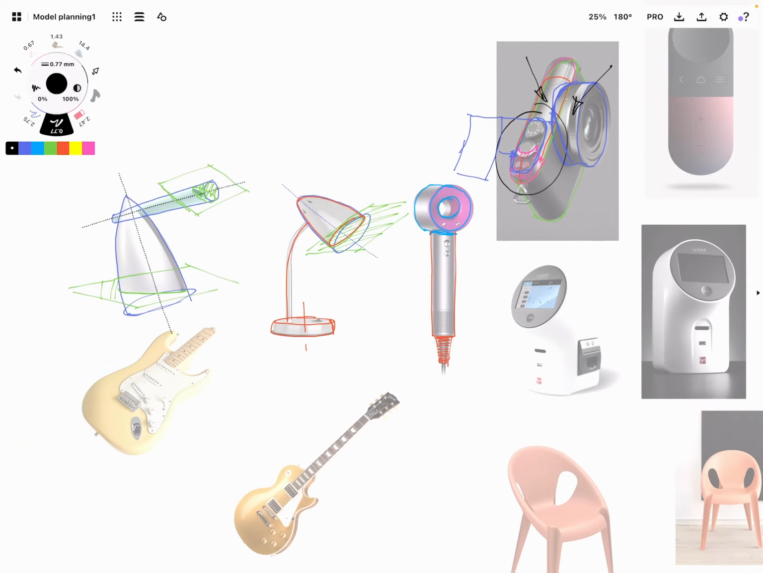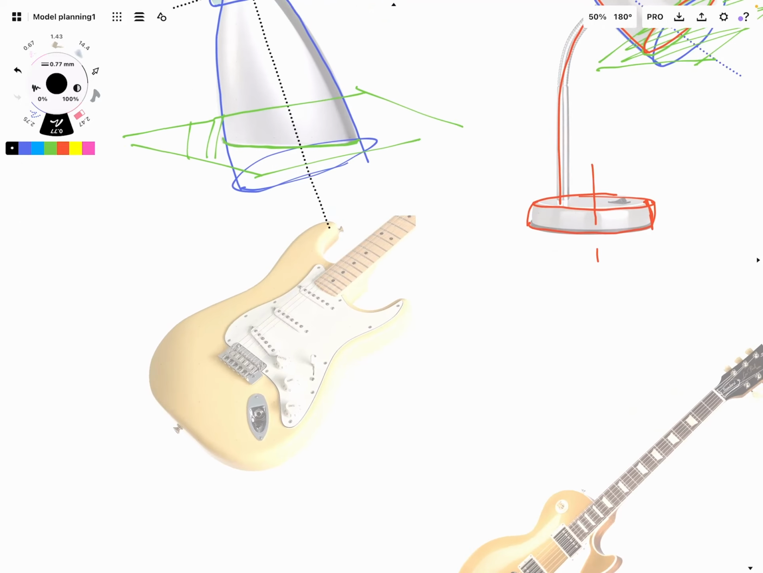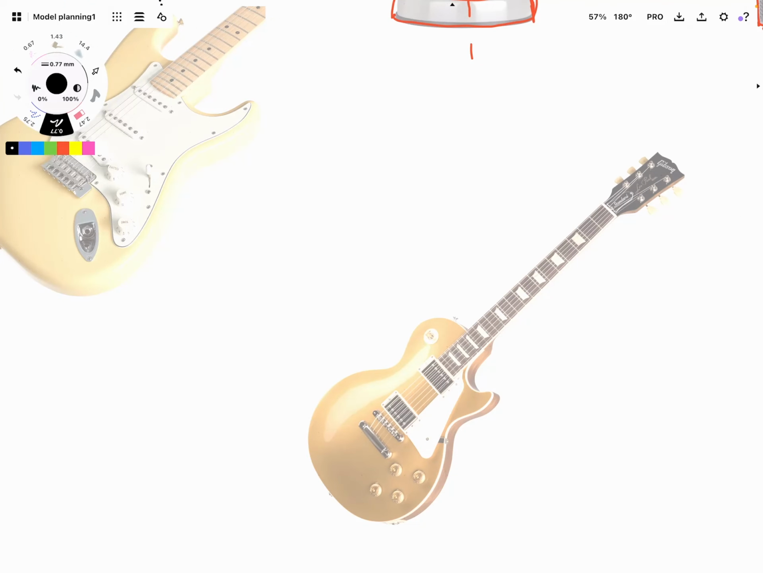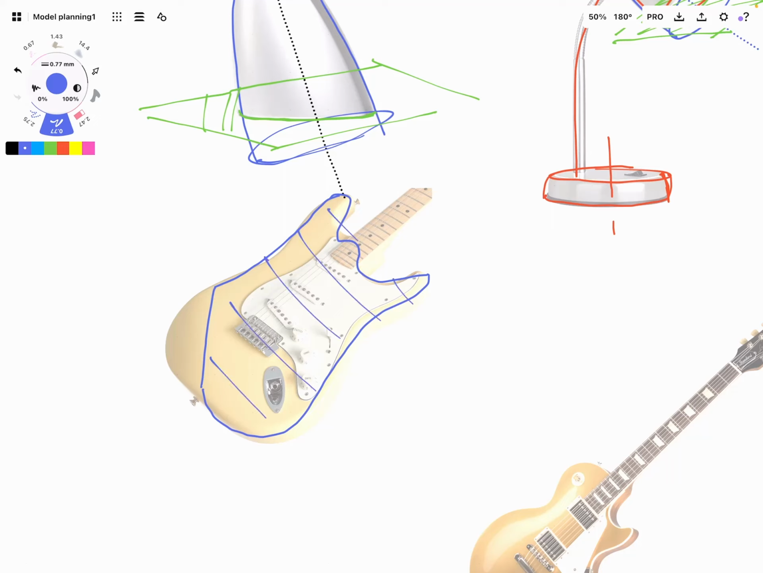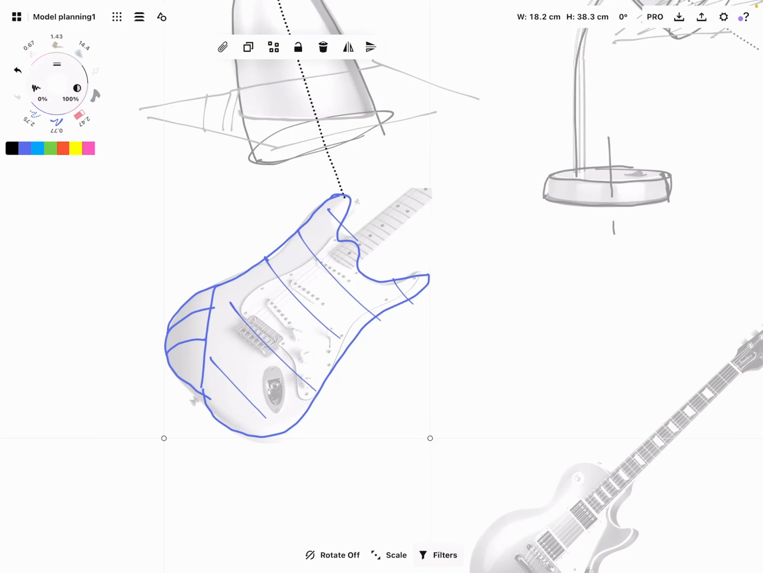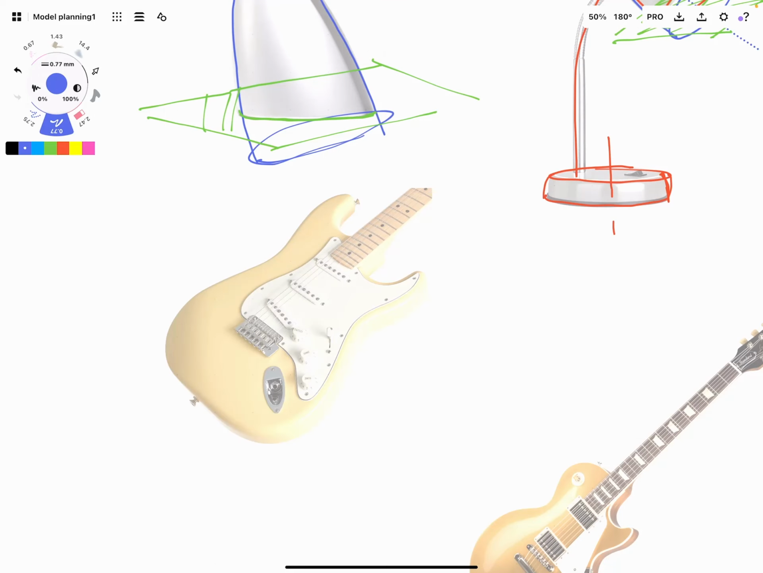Okay, something more involved. Let's have a look. Guitars. You've got Stratocaster versus a Les Paul standard. So Stratocaster, straight away, the things that I identify is that the main area of the body, like around here, is pretty much all planar. Okay, and then this area here drops off. So to model this, I would start by creating that main form.